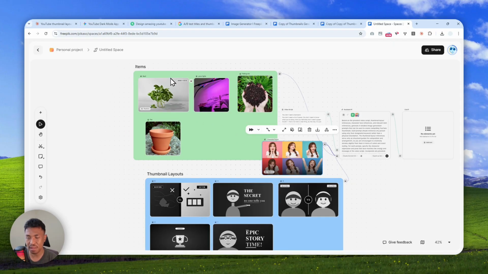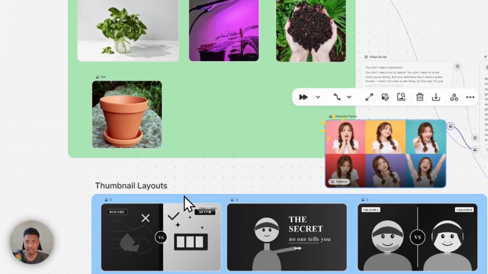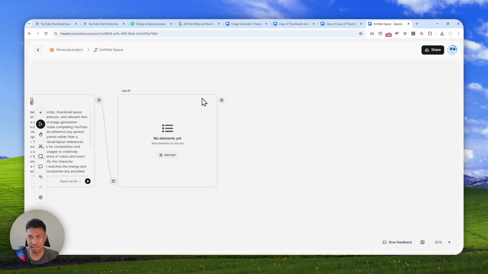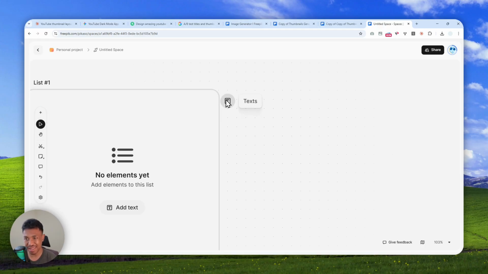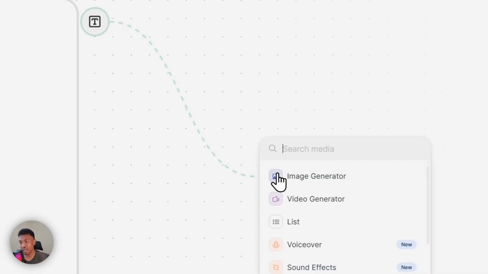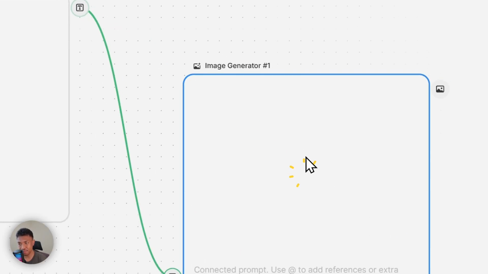Yep, so there are 3 items or 3 contexts that we just provided to this AI assistant, which is the items, the face, and also the thumbnails layouts. Anyway, let's continue. So here in the list node, we want to click this text icon again, and then drag it anywhere, and then after that you can select image generator.